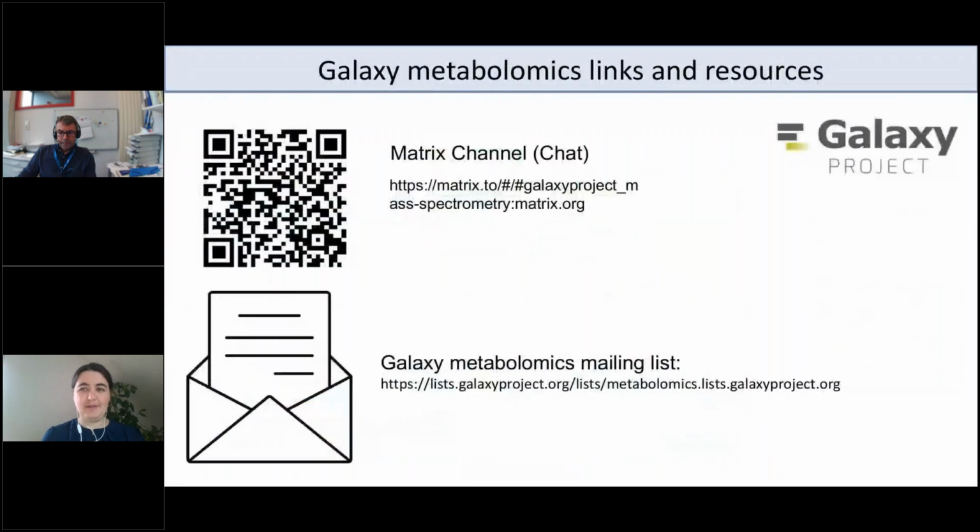So here are some links and resources in case you're interested to join the Galaxy Metabolomics community. We are trying to set up Galaxy Metabolomics and proteomics communities. We have a chat channel and a mailing list, and sometimes organize also webinars on different topics, and you're very welcome to join these global efforts.